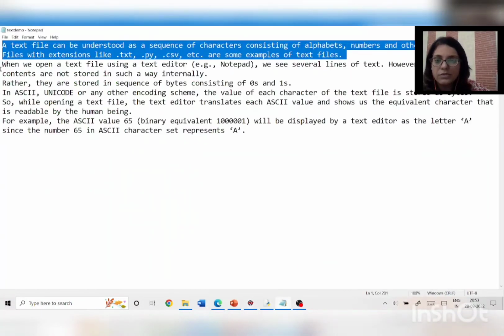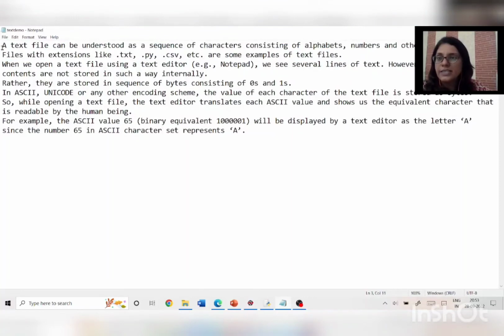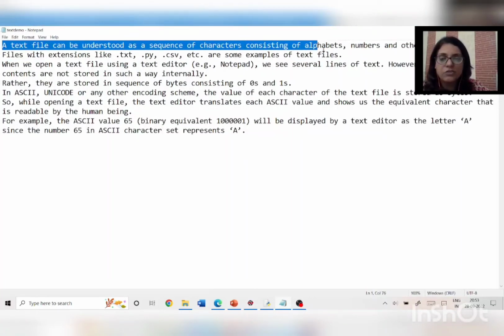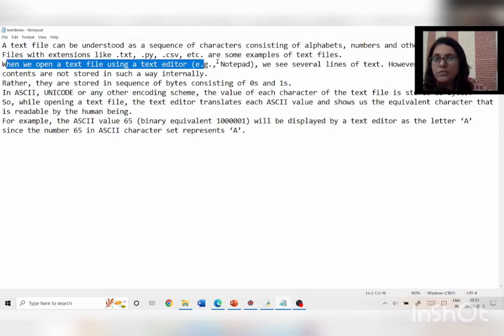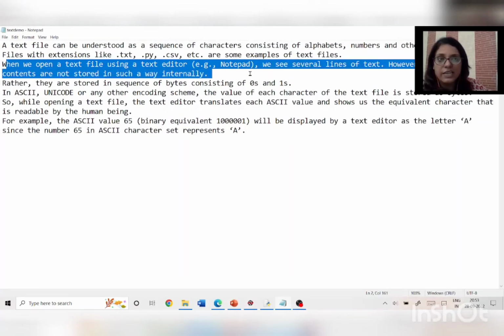Let us see now what is a text file. See, as I told you, a text file can be understood as a sequence of characters consisting of alphabets, numbers and other special symbols. Which files are considered as text files? Files with extensions .txt, .py which are program files, .csv, they are all examples of text files. So when we open a text file using a text editor like Notepad, we see several lines of text.